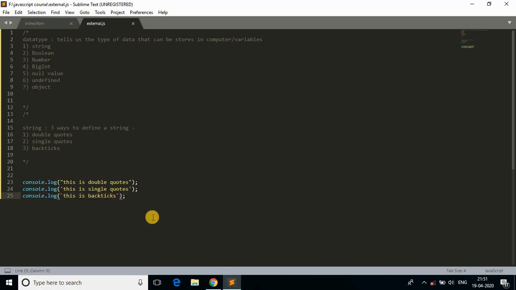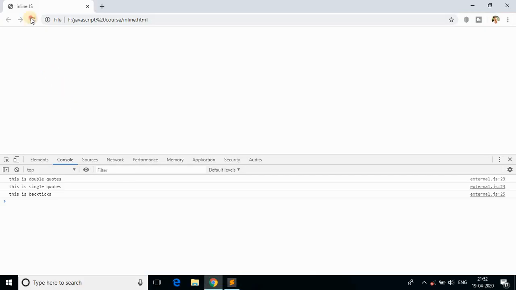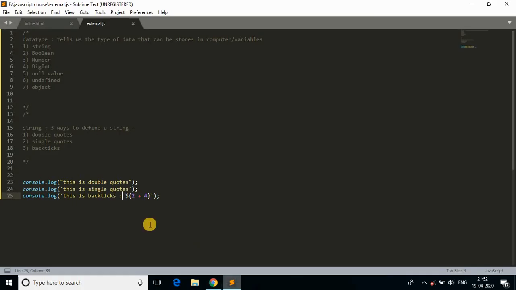Now what I will do here is inside the backticks I'll write a dollar sign and the curly brackets. What do we mean by this dollar sign and these curly brackets? It indicates that we are wrapping up some variable value or some expression inside this bracket. So I'll say 2 plus 4. What is 2 plus 4? Of course it is 6. I'll add a colon over here, save this, and come back to the browser. If I refresh that, guys, as you can see, this is backticks with 6. It has calculated the addition.